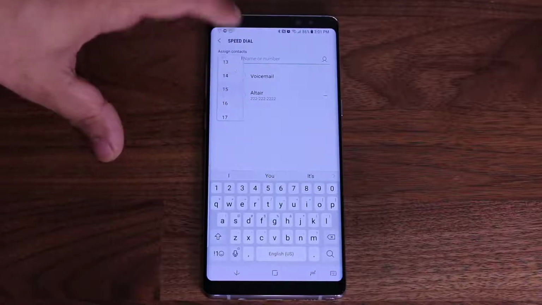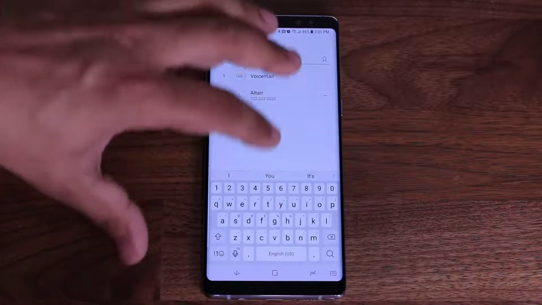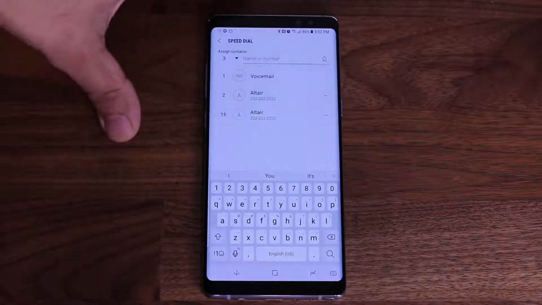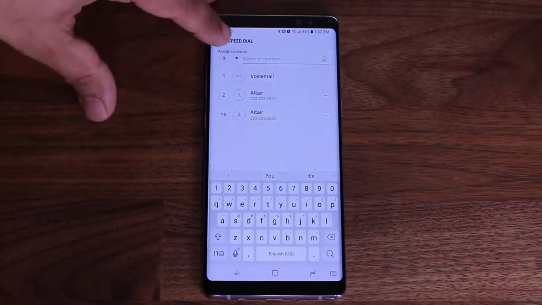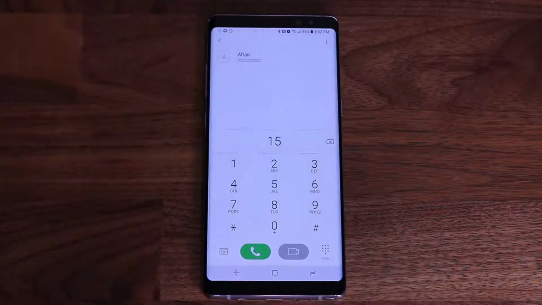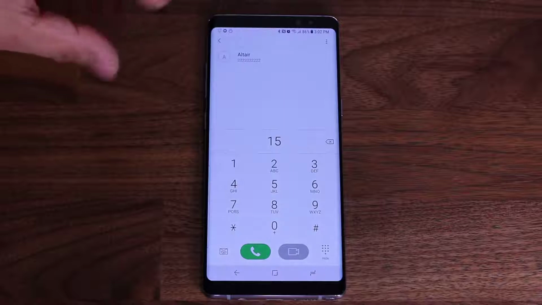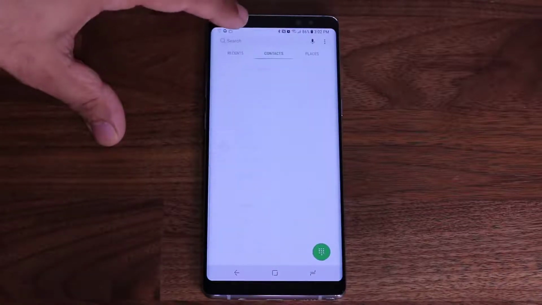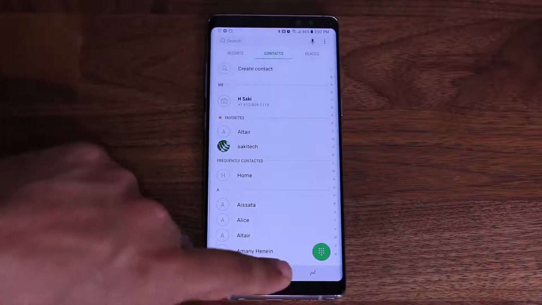If you go to 15 and you pick, let's say, let's do the same guy. Okay, you can do that too. You can use the same people. Go back out. All you do is you type in 15, and that brings them up right away. You can tap it, or you can click call, and it's going to call them directly. Okay, so you can go beyond 9 for speed dials.